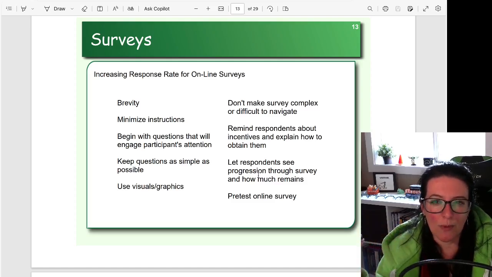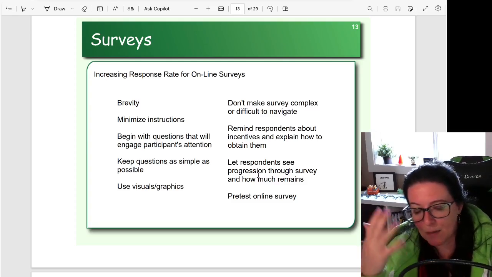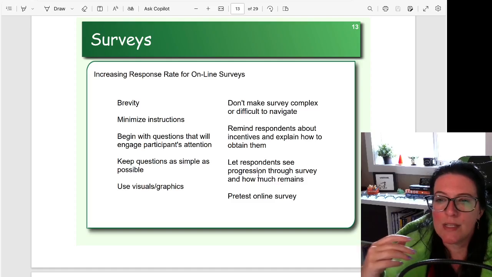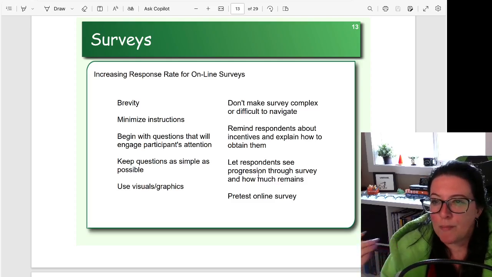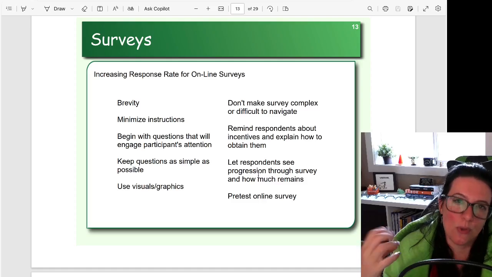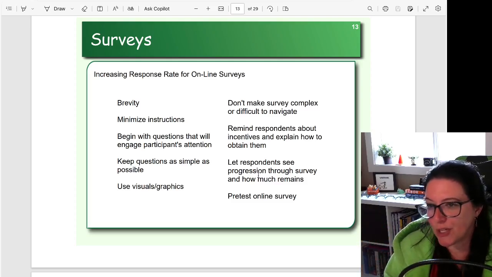Make sure that these people are relevant to the question that you're asking. And then that warm-up needs to be something that really entices people, engages them, and says, oh, this is a topic I care about, I have an opinion about. Make sure your questions are very simple. Use visuals and graphics like those graphic rating scales that make it a bit more enticing to look at and not just a bunch of text. You need to make it so that it's not super complex or difficult to navigate. You also need to remind them why you need their information. So you're encouraging them to do the survey and complete it. So if there's any kind of incentives, then how do they go about getting those particular incentives?